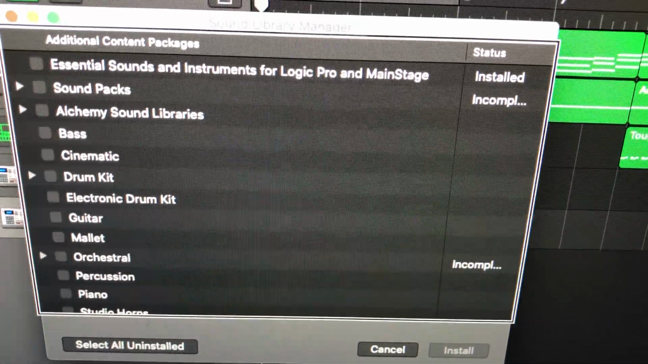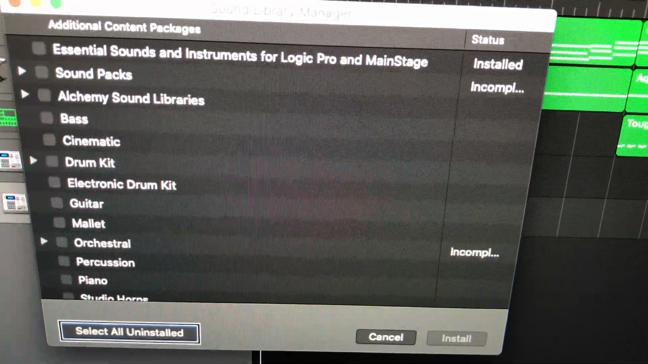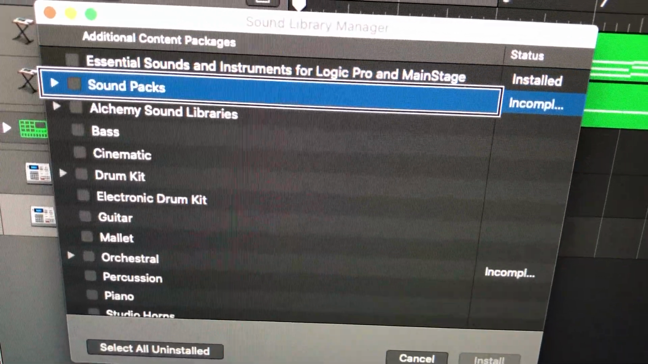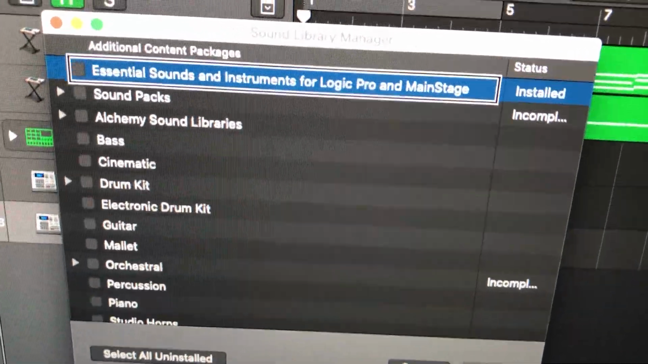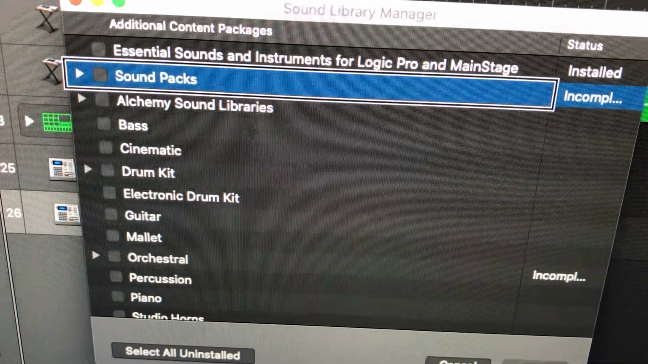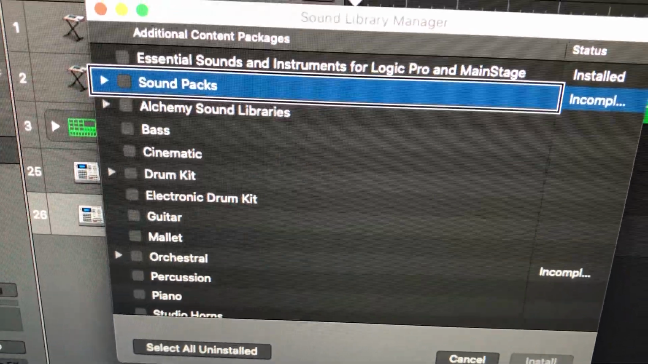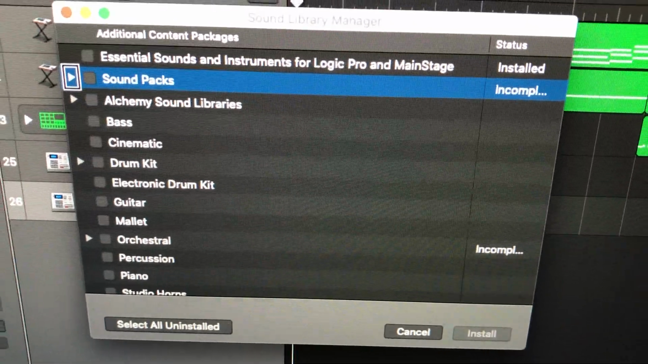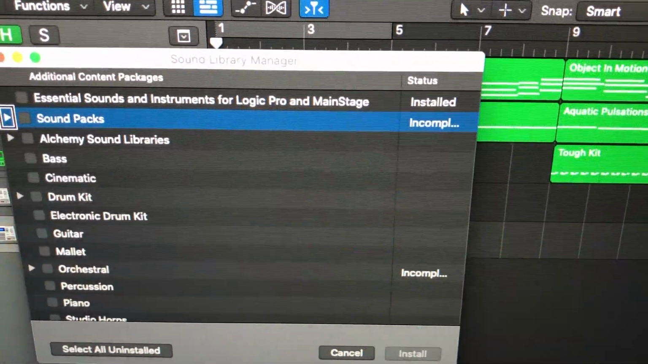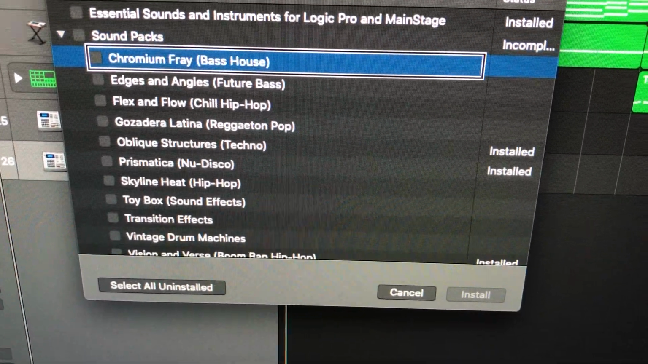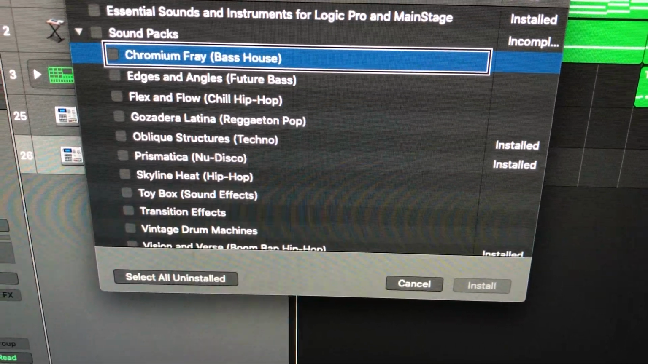Lots of different styles, but for this, what I'm going to do is I'm going to go into this table with all these sounds. Additional essential sounds and instruments for Logic Pro and MainStage. Uncheck. And what we want to go to is this next one here, sound packs. I'm going to interact with this group and expand it. There's a disclosure triangle that you can expand to see more items. So I expanded that with VO space again. I'm going to go down now. Chromium Fray. Bass House. And you can see all the different sound packs we've got.